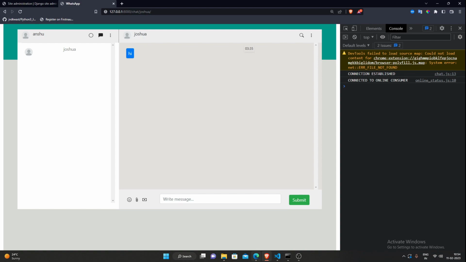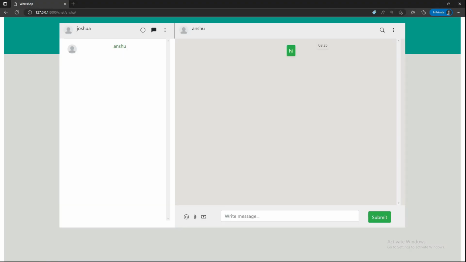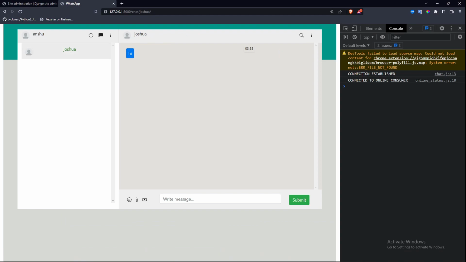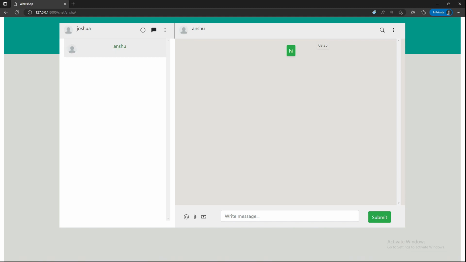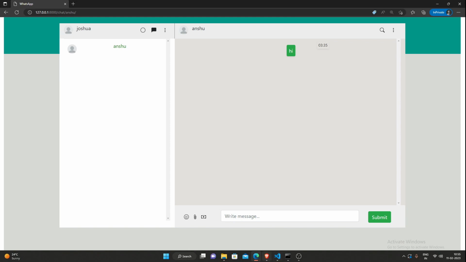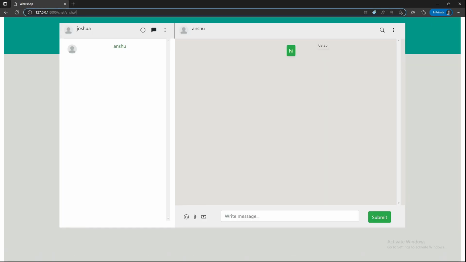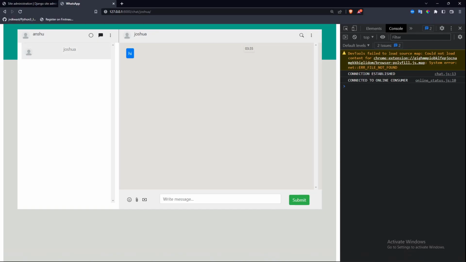Okay, and I have this other window open here. So Anshu is online, and Joshua is here in this Microsoft Edge. So you can see for Joshua, Anshu is online, and for Anshu, Joshua is online. So let me just copy this, and let's say I close this window here. So you can see Joshua has left or closed that tab.